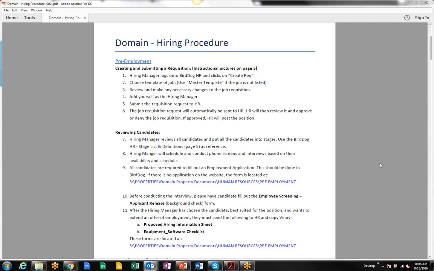When you're doing that, you don't have to worry that it's going to be live and not in the correct format, because we've created a lot of tools and templates so that everything looks very consistent and is very easy to use. First, when you're creating and submitting a requisition, the hiring manager, all of you as users, will log into BirdDog, and right when you sign in is a create rec.